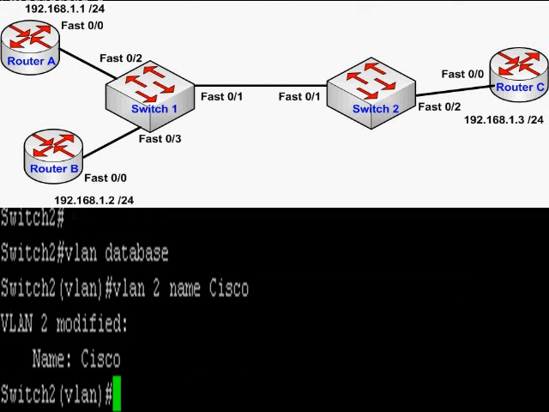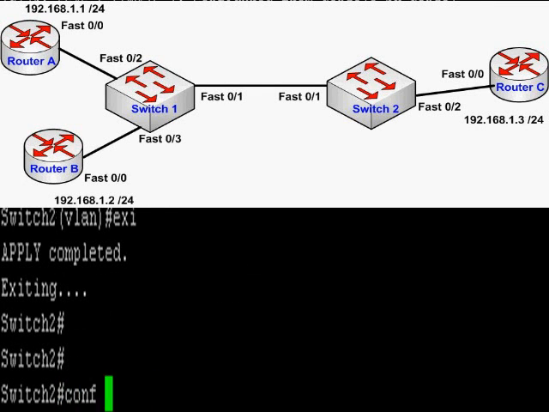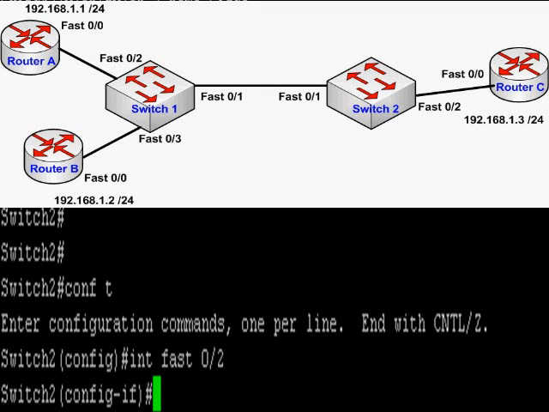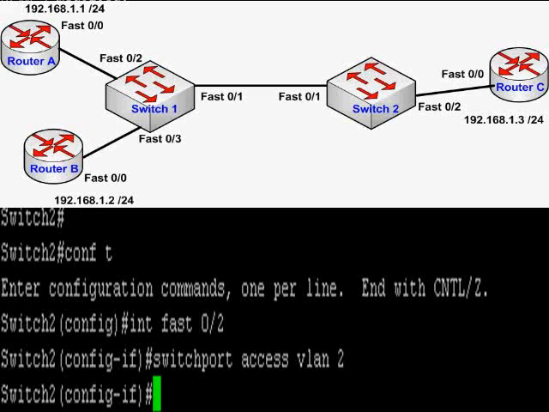Drop out of VLAN configuration mode by typing exit, or you can hold down the control and the Z key. Or in America, I think it's control and Z. Interface fast Ethernet 0/2, and we're going to pop the interface fast Ethernet 0/2 into VLAN 2. That will enable router C to connect to routers A and B. So I've typed switchport access VLAN 2, and that will put the interface into VLAN 2.